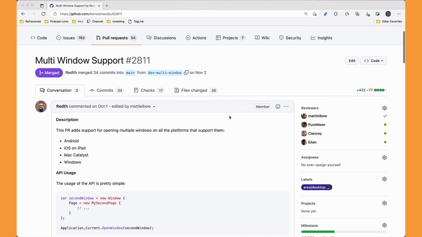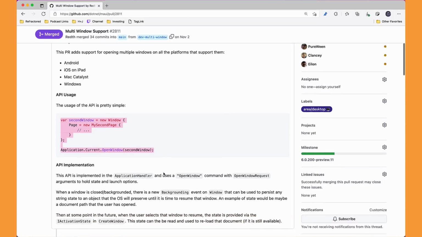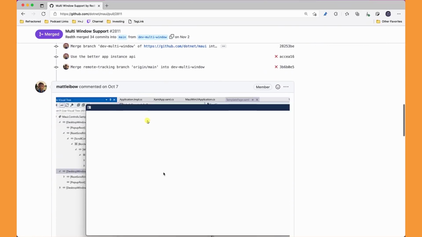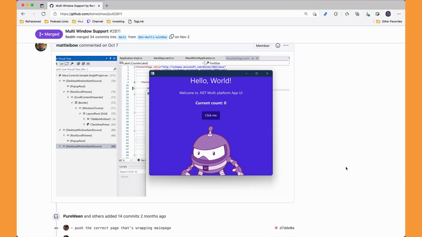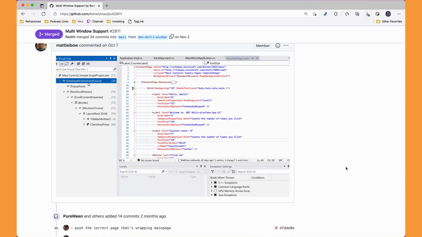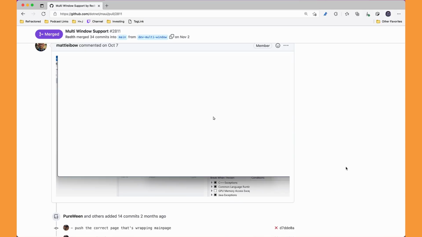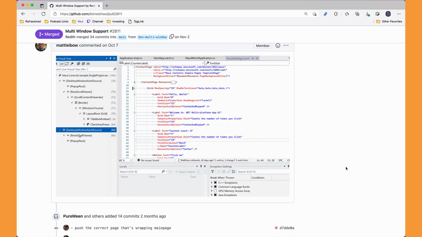All right, so here we are over on the Mac, and this is a pull request by John Dick and team talking about the multi-window support. So here we can see a little bit of code on how to do it. And then actually scrolling down, Matthew has a nice example of it working on Windows 11, I believe, and running over here. And what's cool is that he's showing off that in the visual tree, when you open another window, it actually shows up in the XAML visual tree, which is really, really cool.